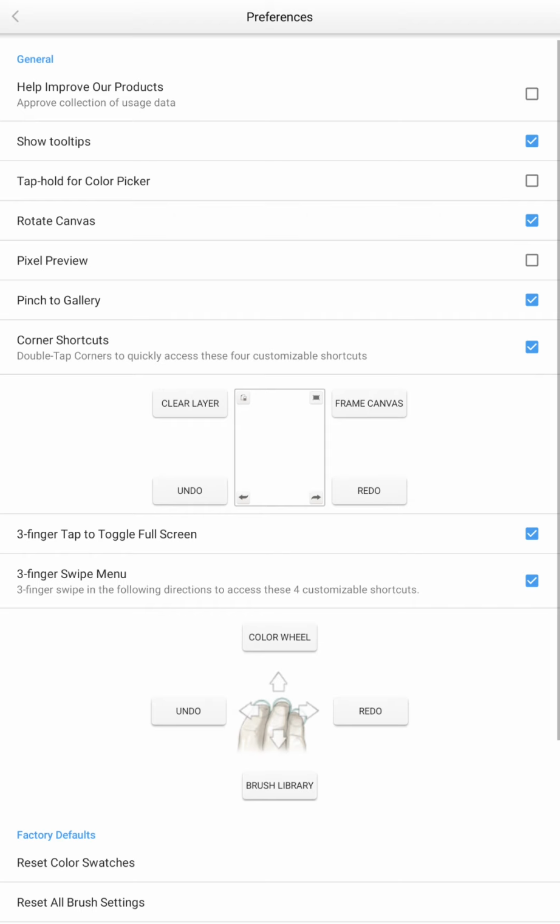Okay, so you've got your usage data. Show tooltips. I'm not really sure what that does, but I've just got it selected. Tap and hold for color picker. I don't have it selected because I imagine it might interfere with drawing sometimes.